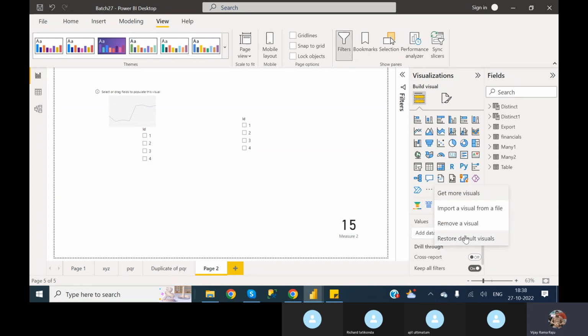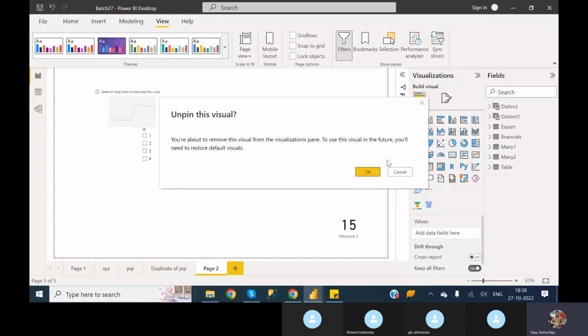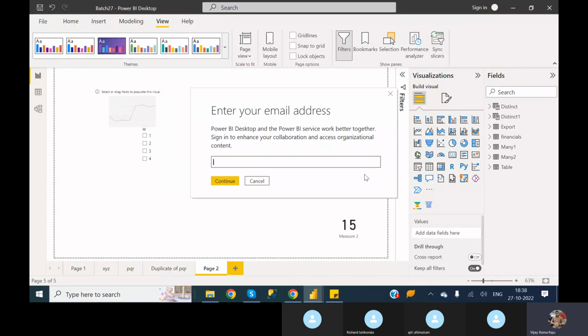restore default visuals. What is restore default visuals? These are the default visuals, right? If I want to unpin a particular default visual, then those default visuals only you can restore. What is that? I didn't understand. Let's see practically. These are the default visuals, right? If you right click on any default visual, you will have an option called unpin this visual. Whenever you click on unpin this visual, then automatically it will ask the credentials here.